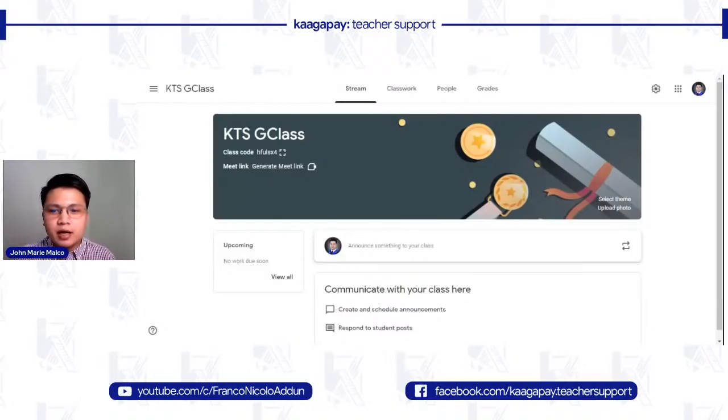So sa part ko po, I will be discussing how to navigate Google Stream and ibang mga tools na magagamit natin sa ating online distance learning. So nabanggit po kanina ng ating first speaker na si Sir Hamim how to make a Google Classroom. So he ended on this part kung saan po meron na po tayong Google Classroom, and I will first introduce to you your first Google Classroom.